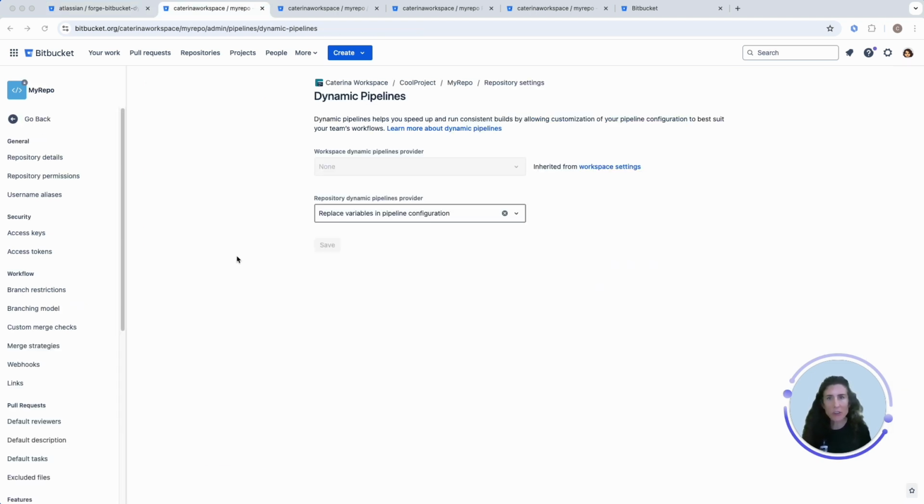In this repository, I have my dynamic pipeline already set up, and this is called Replace Variables in Pipeline Configuration. In this example, I set up the pipeline directly at the repository level, but you could also set it up at the workspace level. As you can see from this screen, this has not been done for this case, but I could just be doing that by following this link.